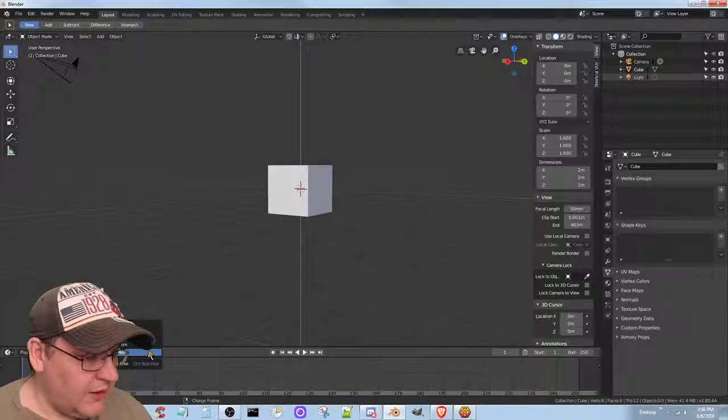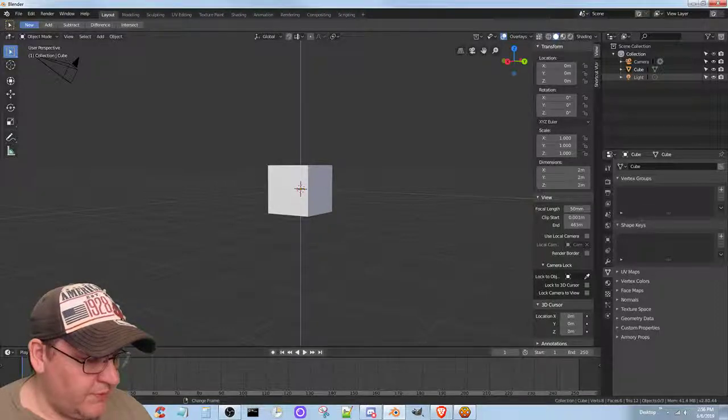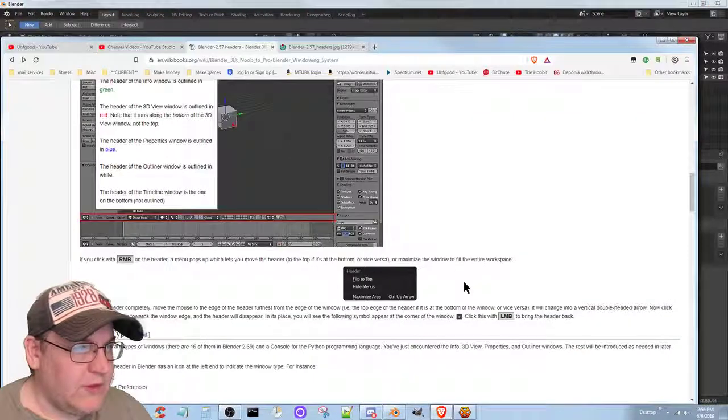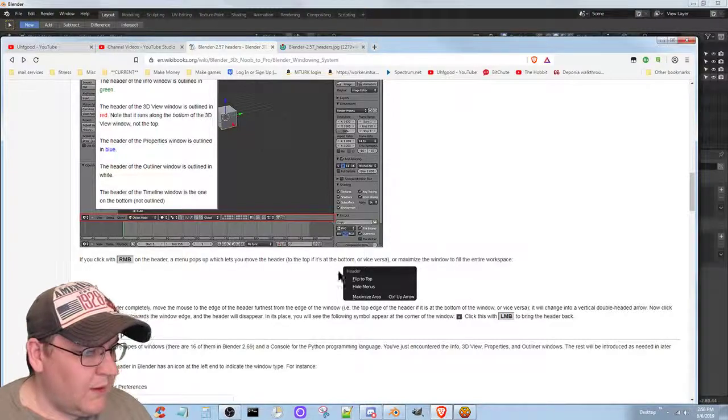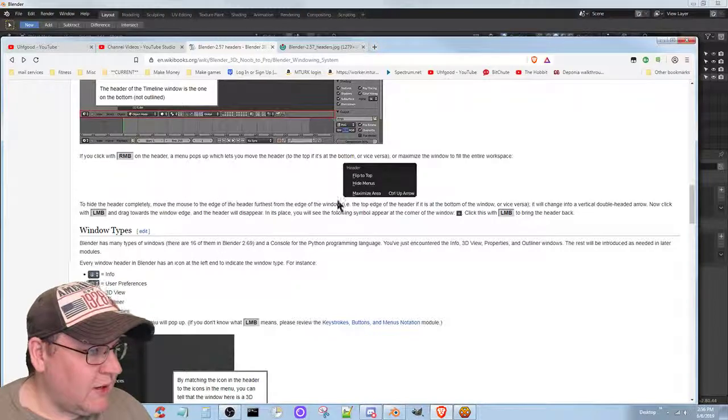See? Toggle header, flip to bottom. Flip to top. And you do nothing here at the very bottom. That's just the info window thingy, info bar. Okay, so we're about ready to be done here.